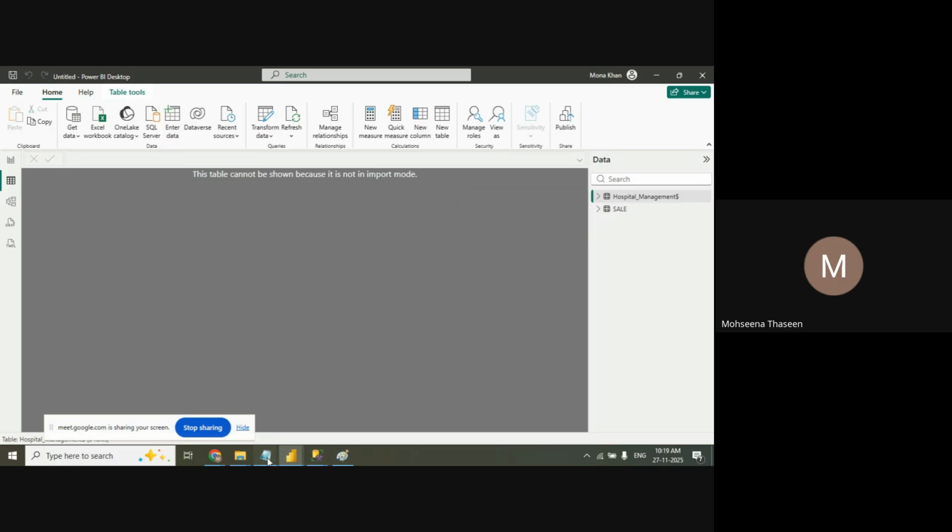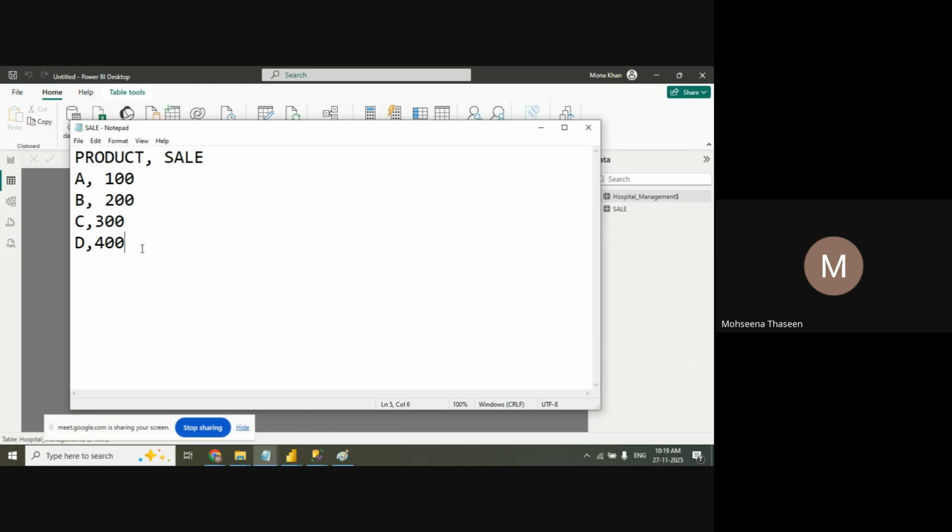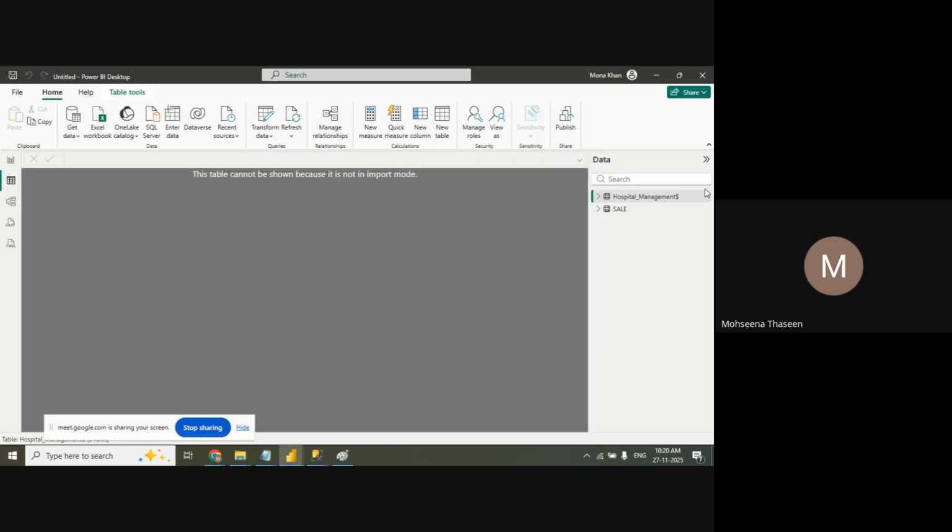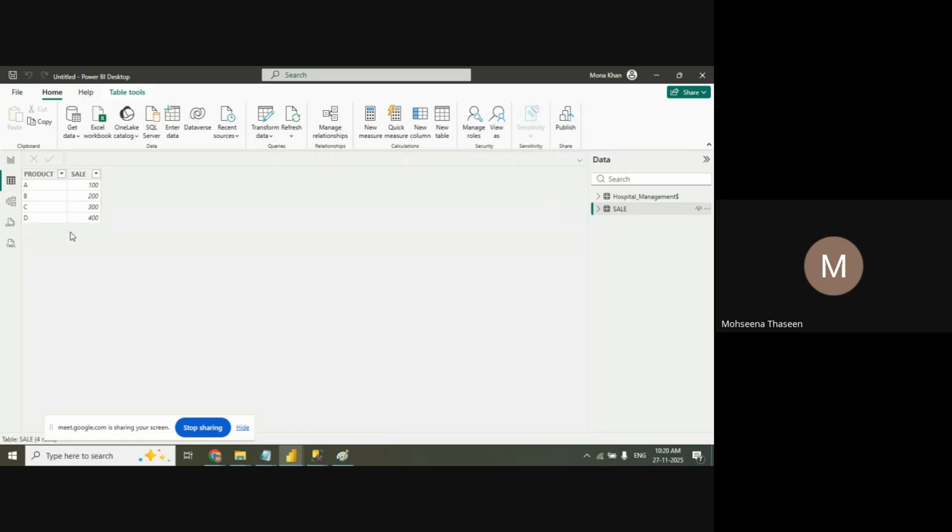Suppose I am including one more product for this, and with this product I have increased the sales. I'm saving it. Now let me show you the data. See here, no changes, but it has to change, right? So I can go for a manual refresh. Once I do the manual refresh, you can see the data has been included.